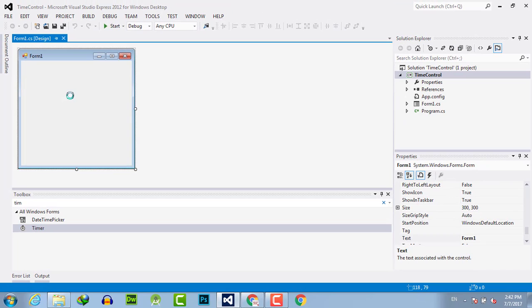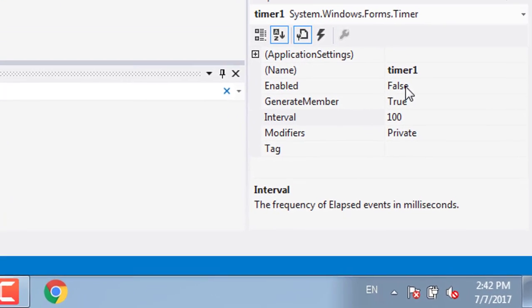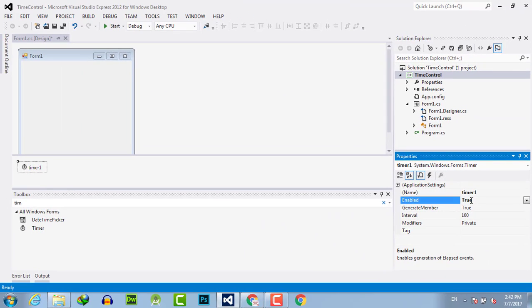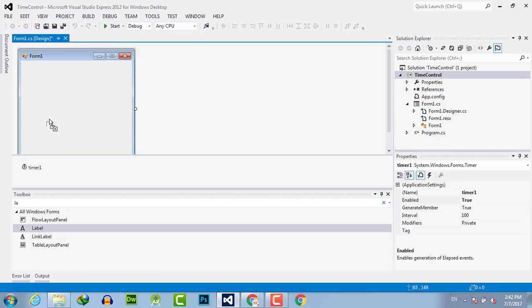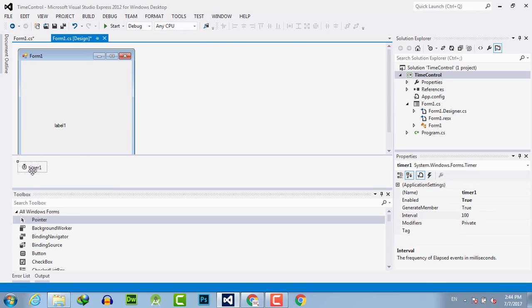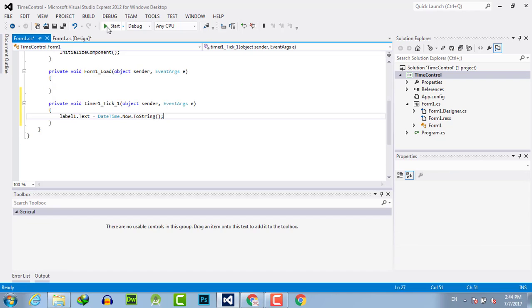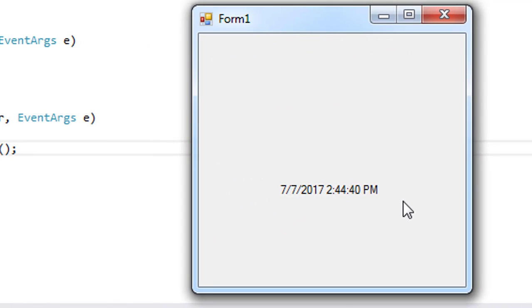Drag and drop the timer control and set the enabled property of the timer control to true. Then drag the label from the toolbox. Now what we will do is enable the event handler of the timer control and write the code to retrieve the time data into the label from the timer control, and execute the code, and you can see that here is the time.